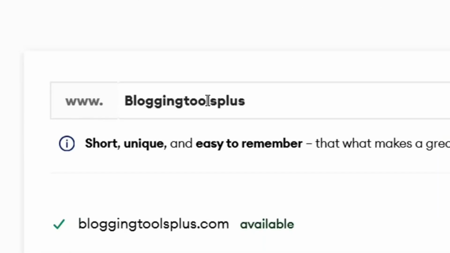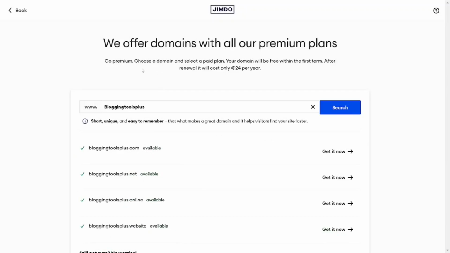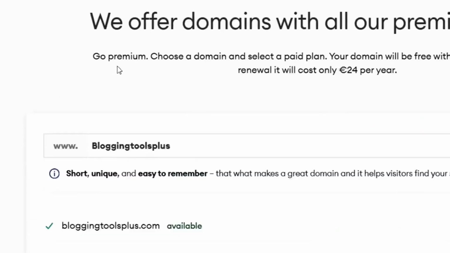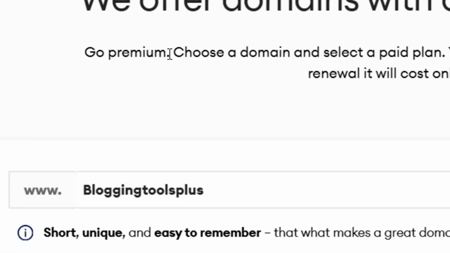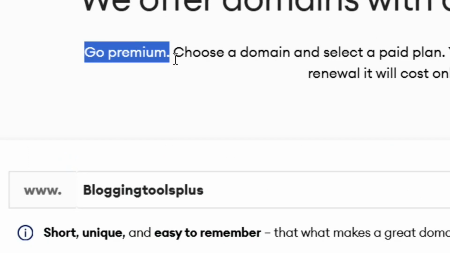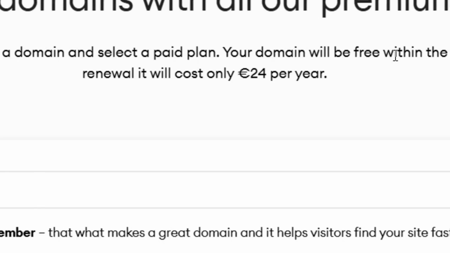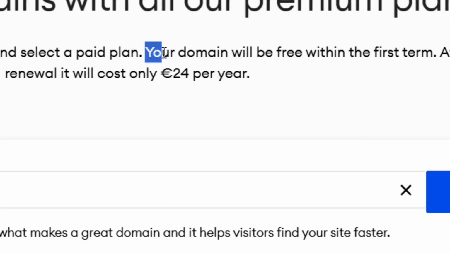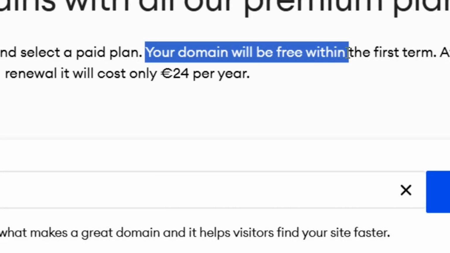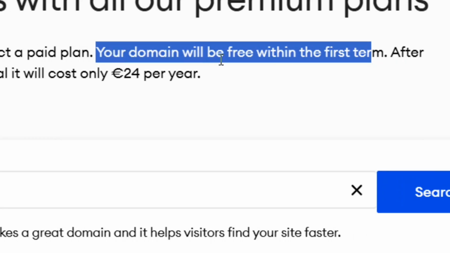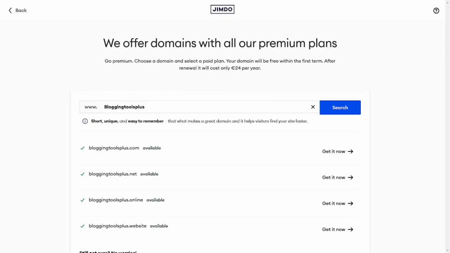Over here, this is the domain name. We have two ways that you can get your domain name, and I'm going to explain it very well. The first one is to go with a premium plan. From here it says that when you pay for any of their premium plans, you are going to get a free domain for the first term. So that is the first way that you can get a free domain.